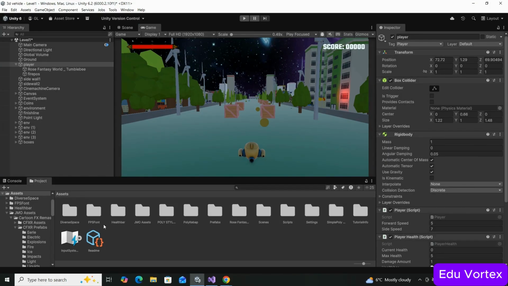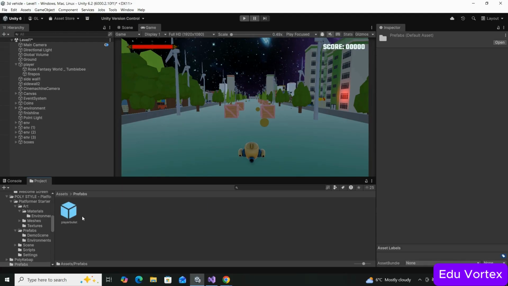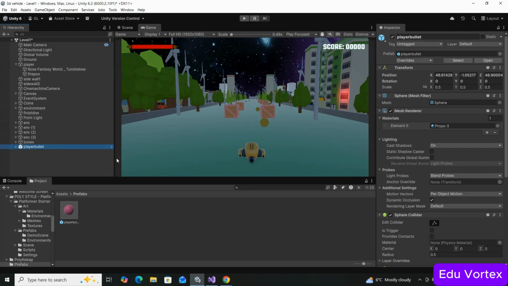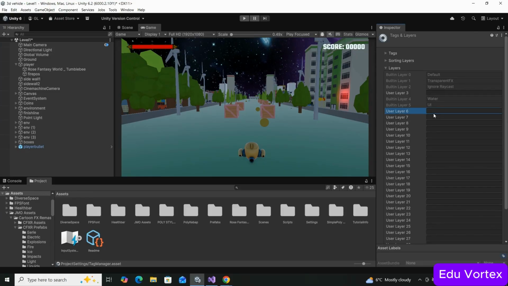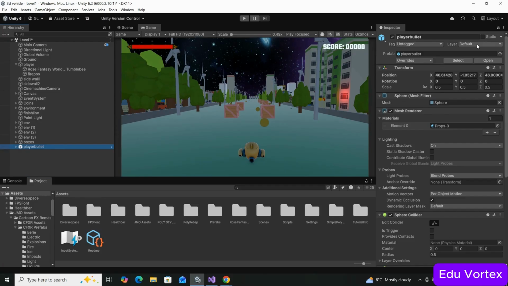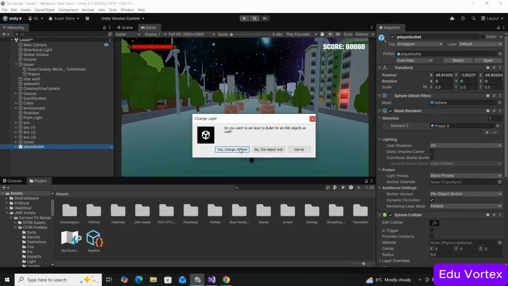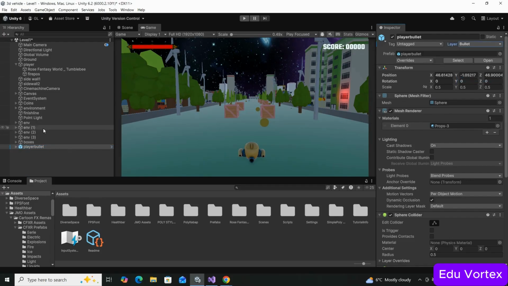To fix it, let's take the player bullet back in the scene. We can use the layer system. Basically, we can create a layer for the player bullet and for the player, and then we can tell Unity to ignore collision between those two layers. So for the player bullets, let's create a layer. I will just call it Bullet simply, and let's assign the Bullet layer to the bullets. Yes, change children as well, and let's select the player.